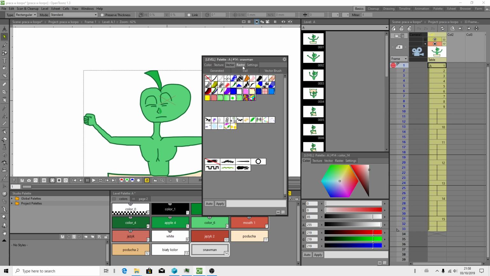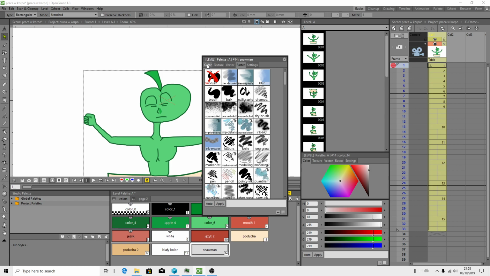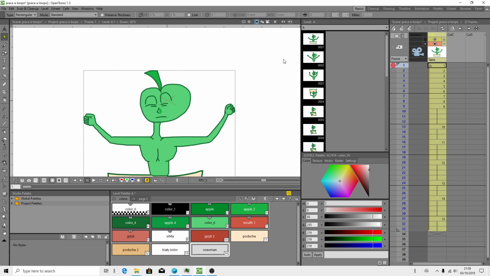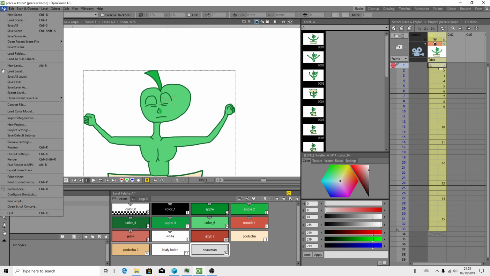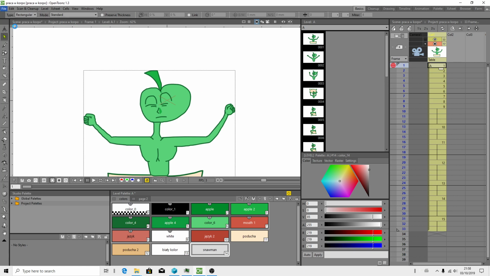I would rather leave them because sometimes OpenToonz crashes. Then I will, you know what I mean. It's not a very stable program, but it has become a lot better. Okay, after I showed you, I hope you will be able to do as I showed you.